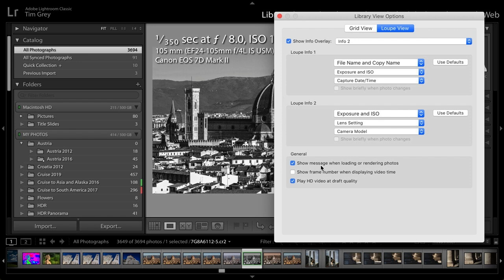And notice, by the way, under the loop view settings as well, there's a general section here. There's a checkbox for show message when loading or rendering photos. You may have noticed as I switch between photos, I get a little message saying that it's loading. And I do recommend leaving that option turned on, because I found all too often if the preview for the image is low res, it makes the image look a bit out of focus.